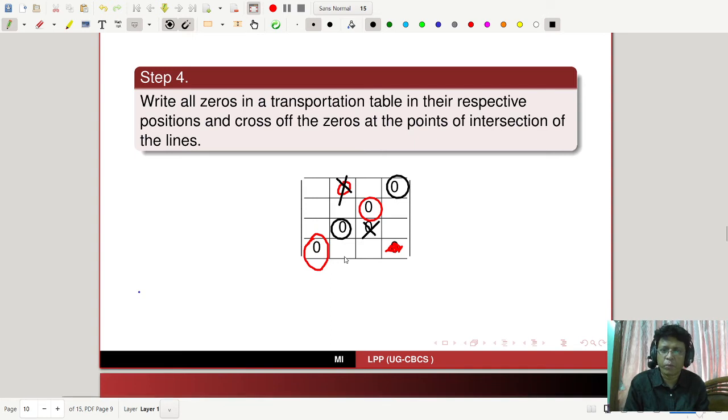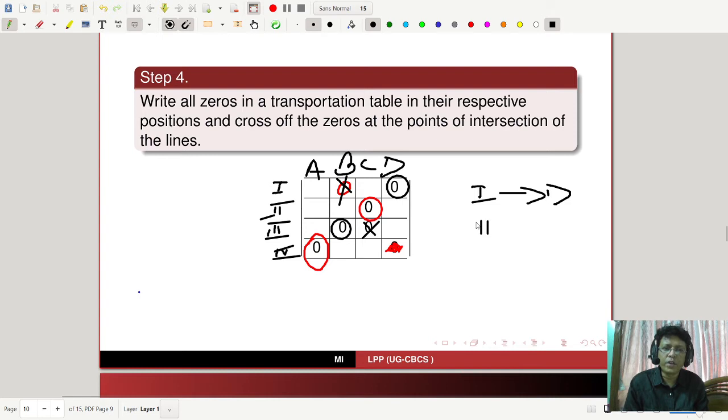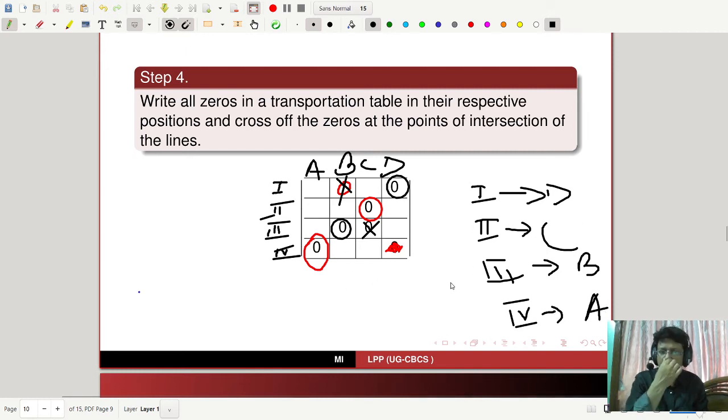This is the main important point. So this is your 1, this is your 2, this is your 3, this is your 4, right? And this is your A, B, C, D. Suppose 1 is assigned to D, and 2 is assigned to C, and 3 is assigned to B, and fourth is assigned to A. Okay, everybody? This is the assignment. Maybe I have inverted ABCD and 1 2 3 4, but the thing is this.